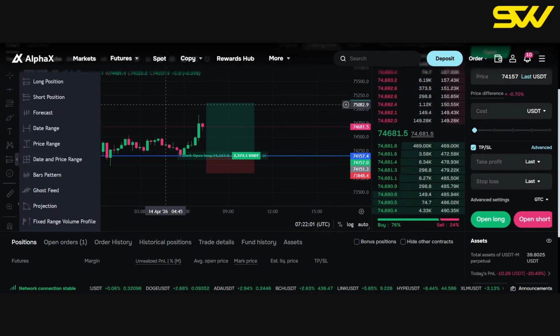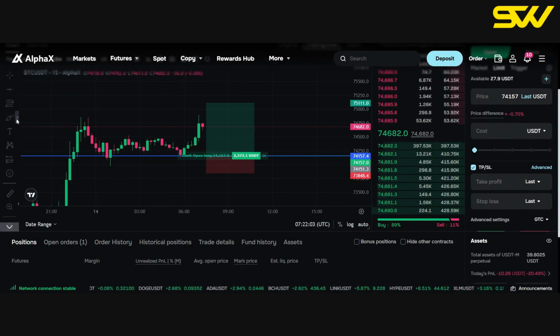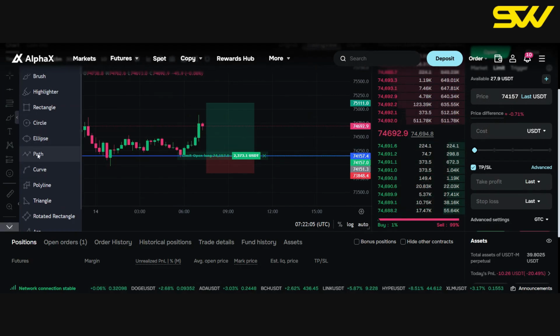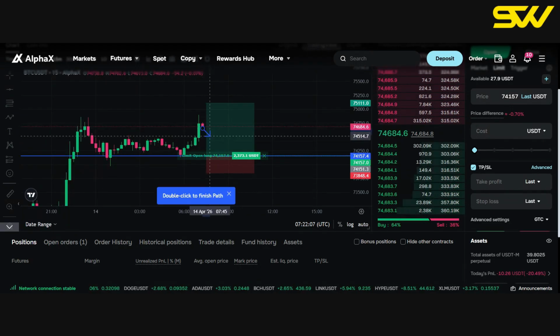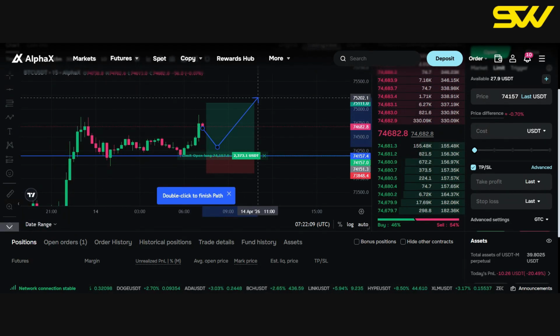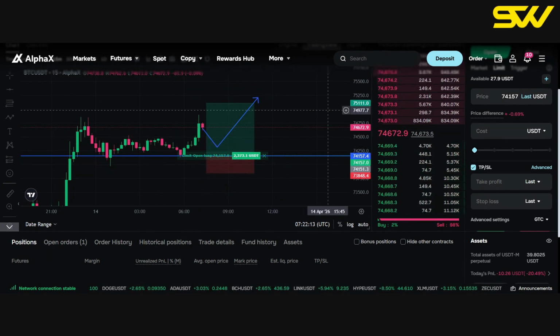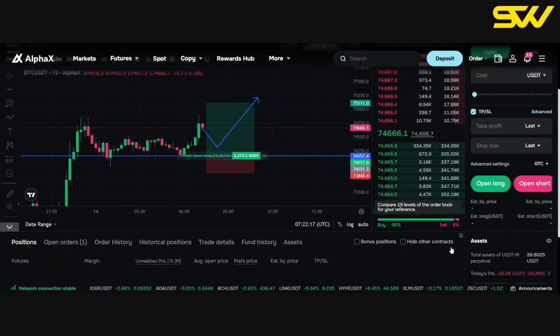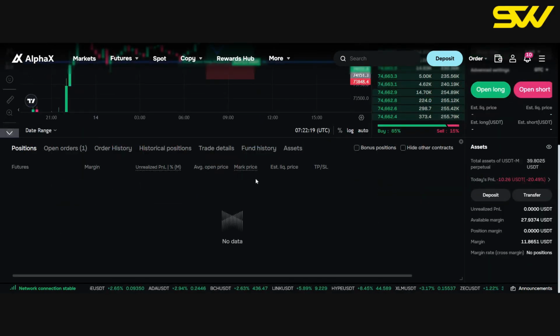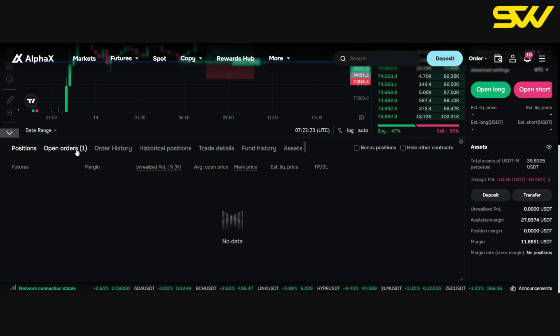All right, let me get my directions arrow. Okay, what if the candle only moves until here? Then it gets rejected, so nothing will actually happen to your position because it hasn't been triggered yet. When nothing is triggered, you will see that nothing shows on the live trading as well. Your order is under open orders.